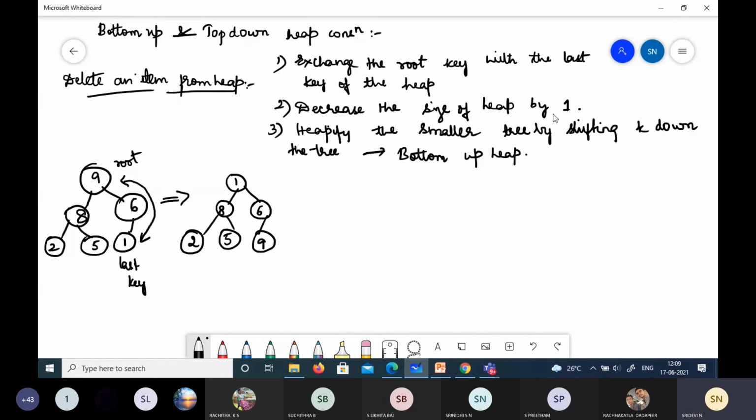What's the next step? Decrease the size of the heap by 1, which means the last key will be deleted. So I'm deleting the last key after swapping, which is 9. After that, my new tree is 5, that's all, because I have deleted this. Now step 2 is over: decrease the size by 1. Now heapify the smaller tree by shifting K down the tree using bottom up heap construction.